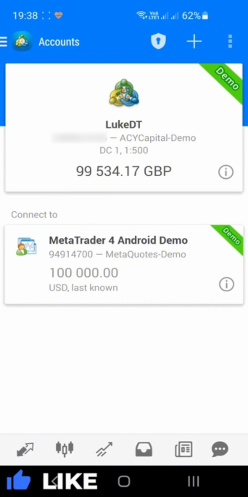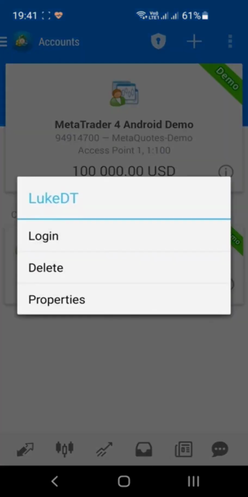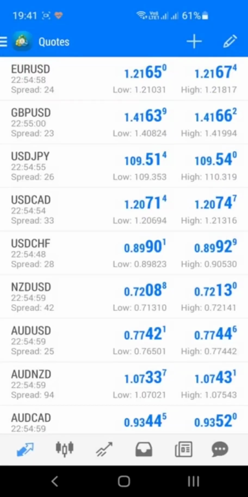If I ever wanted to log back into this, I can click the account, then press sign in as the login details will be remembered for me. If you want to remove an account, just press and hold on the account box and then hit delete on the menu that appears. The first screen you will see when you open the application is the quotes screen.